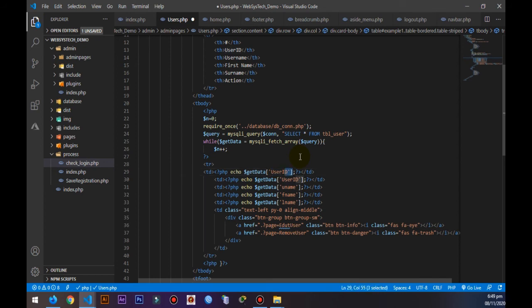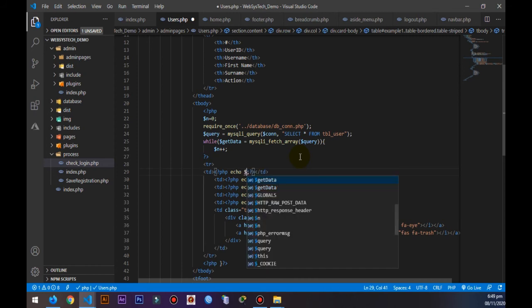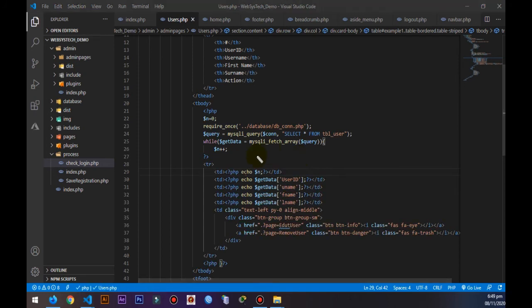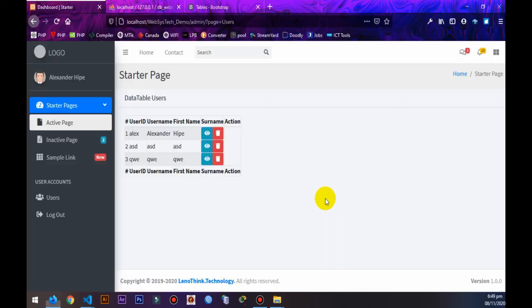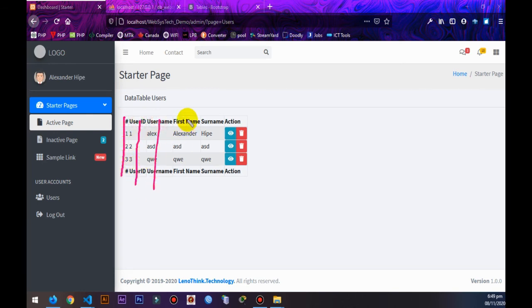Kanina. Okay, so, echo natin yung number. Yung number, yung kulang. Okay. Nag-initialize tayo ng counter 0 and number, increment dito. And then after increment, every loop, nag-i-increment yung number. Okay, balikan natin yung output, then refresh. Ayun. So, kompleto na yung number natin, 1, 2, 3. User ID is 1, 2, 3, the username, first name, surname, and the action.